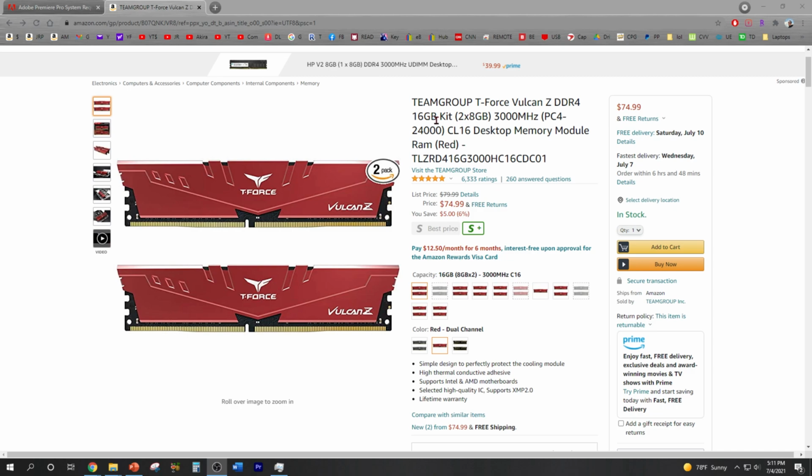See how the 16 gigabytes is split into two, 2x8. You have to buy it in pairs. You can't combine a 16 gigabyte with an 8 gigabyte. Each slot has to be paired up evenly.